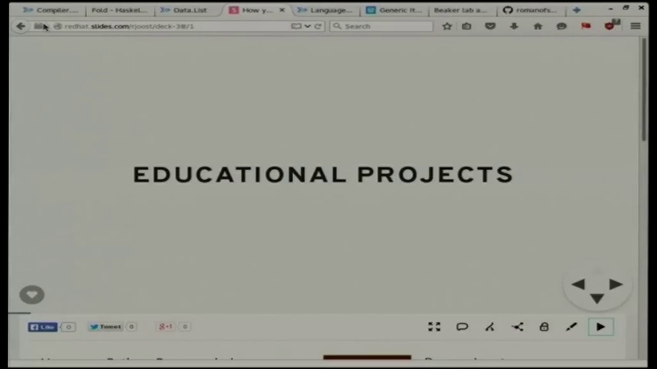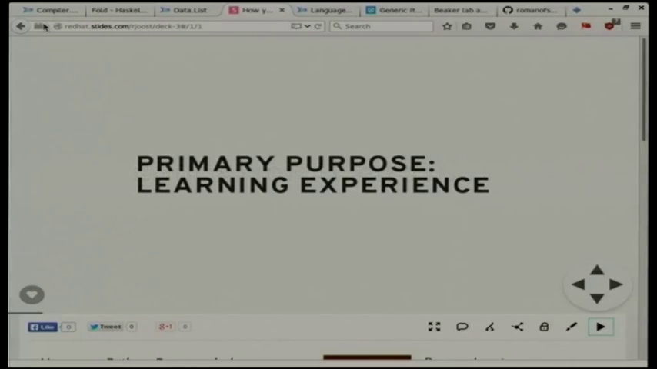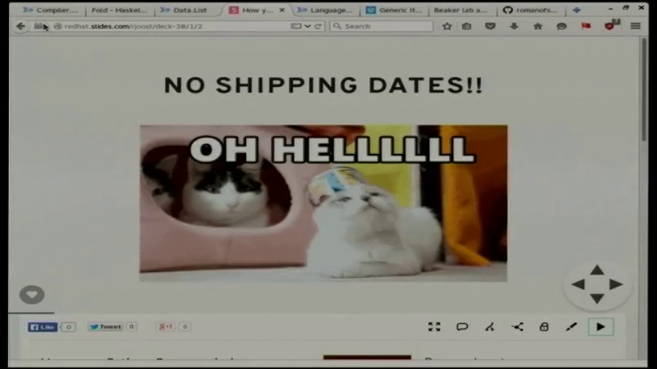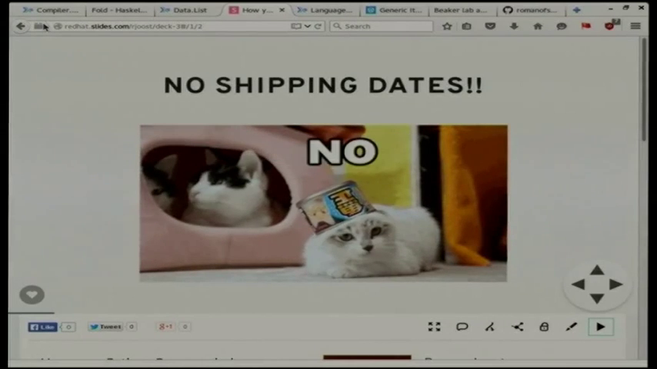So this talk is leaning more towards the how-to-get-there story rather than the technical aspects, even though I have something to show. The talk is about educational projects and how to get to something where you actually have no idea. And for educational projects, obviously, the primary purpose is the learning experience. And the great thing is, learning experiences have no ship dates.